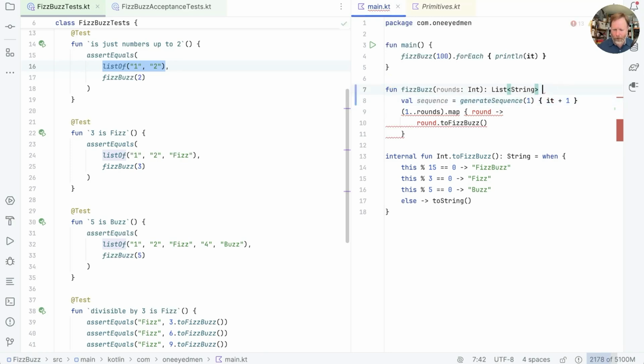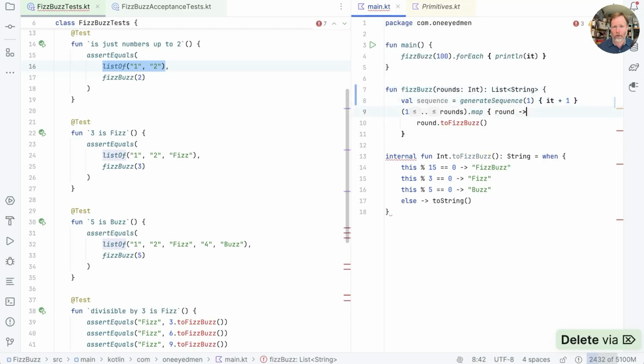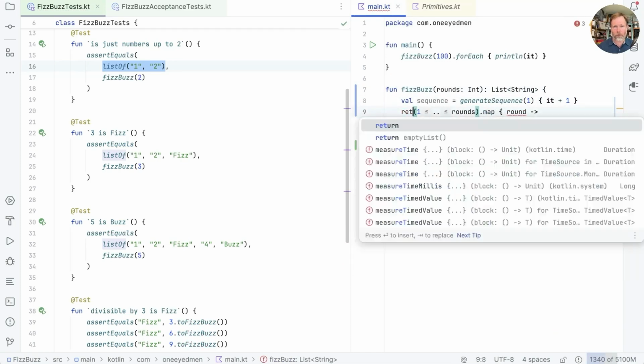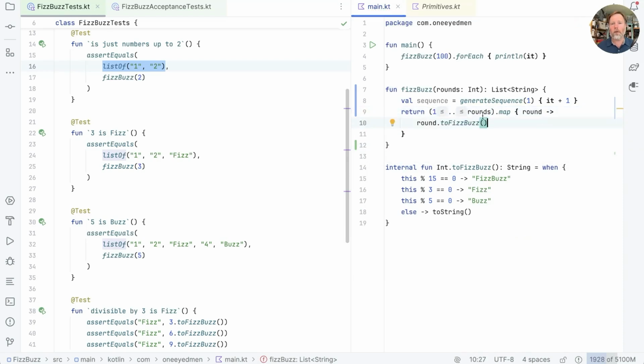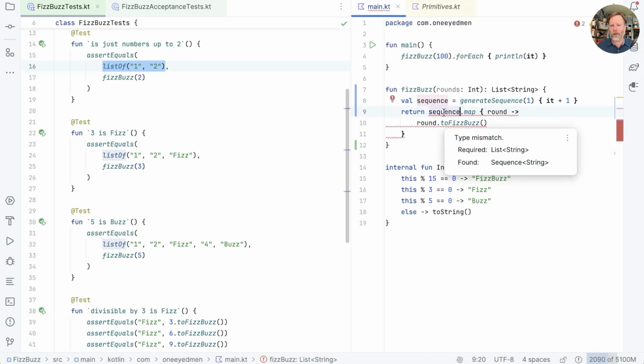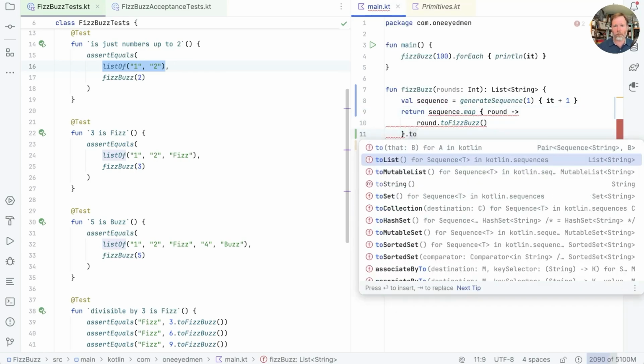We've also got a problem that this needs to be a block body until we're done. So we're going to return that. So now we've got a sequence, we could use it instead of this range here. So if we take that and put it into there, the compile problem now is that we've got a sequence of string but wanted a list, but we can just toList on a sequence.